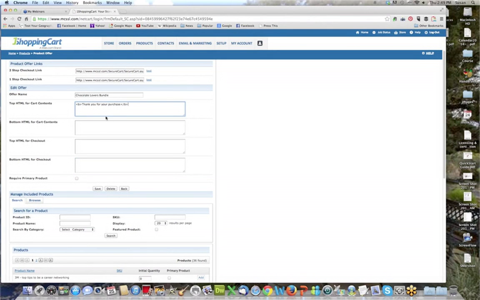There's my little HTML. So you could add information here. Require a primary product means you have to have at least one product in the bundle. You can't remove it, okay? With different types of bundles that you create, you can actually allow clients to remove something that they don't want. But if you want to keep the bundle as a whole, you have to require what's called a primary product, and they can't remove that product, because if they remove the product, the bundle isn't worth what you're asking for it.